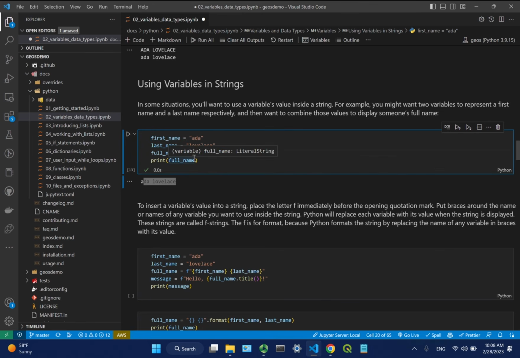And within the curly brackets, it doesn't have to be a variable name. It can be anything that Python supports. You can run a function in there. You can run a method. So here, for example, if you give me your first name and last name all in lowercase, I can print out your full name in title case. So what do you think we should be changing here?